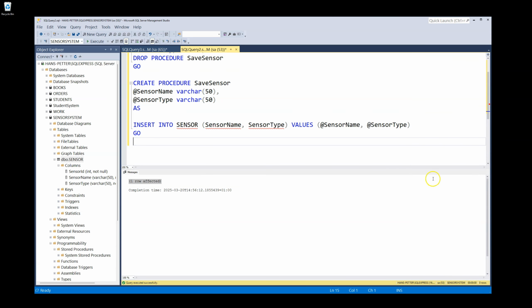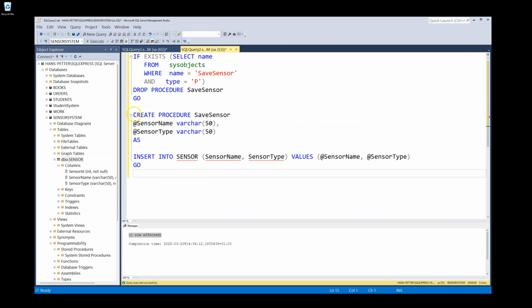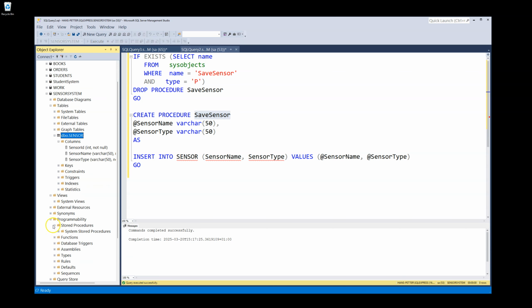So basically, that's the code for creating this stored procedure, which you see here. That's the name of the stored procedure. It has 2 input arguments, and this is the query that should be executed inside the stored procedure. So basically, I can just click execute now. Commands completed successfully. And to make sure that this stored procedure has been saved in the database, I can go here under programmability, click the plus sign, stored procedures, click refresh, and then you see this stored procedure called save sensor has been created in our database.